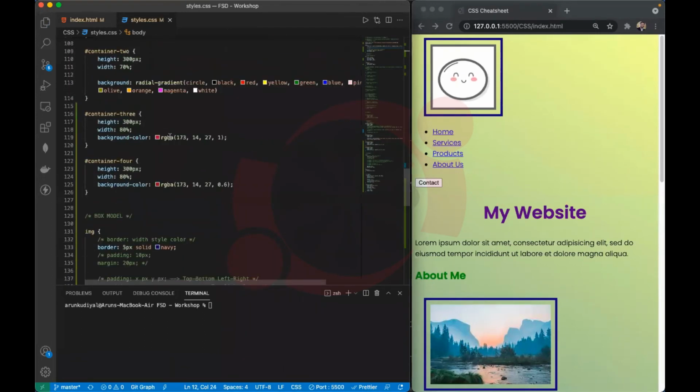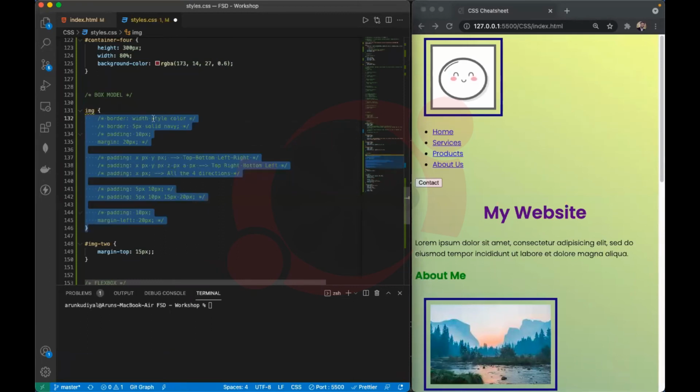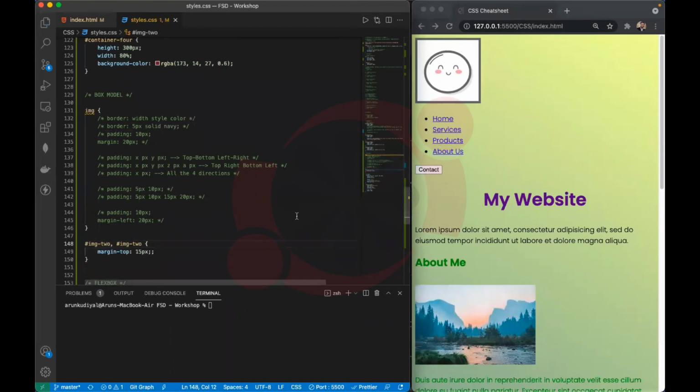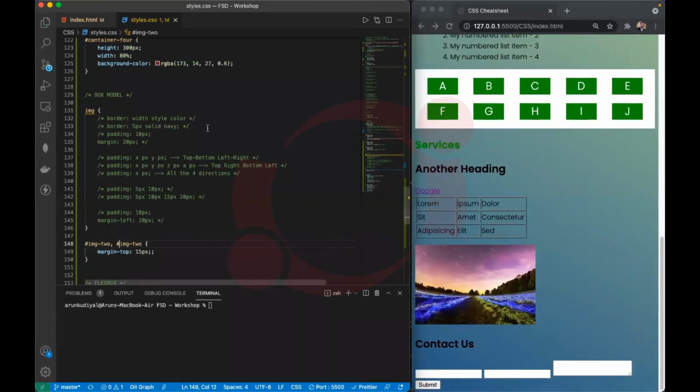Go back here. Get rid of the image stylings that I've done down here. The image stylings, you want that, you want that. I don't want the whole thing, but let it be. And I'm just going to say comma hash image 2. So this will not get styled up. And I'm just going to add a border.